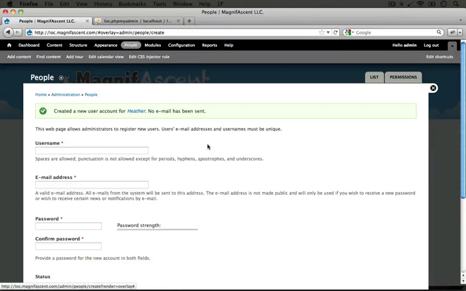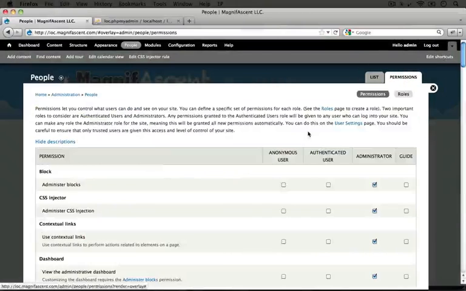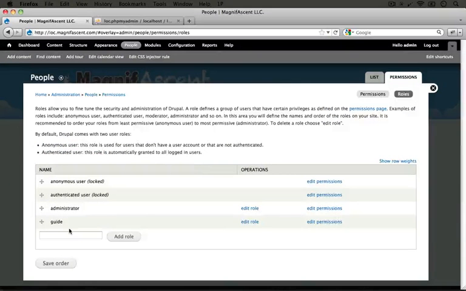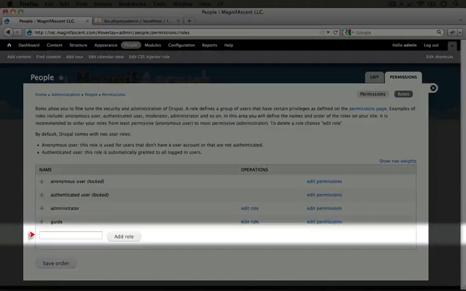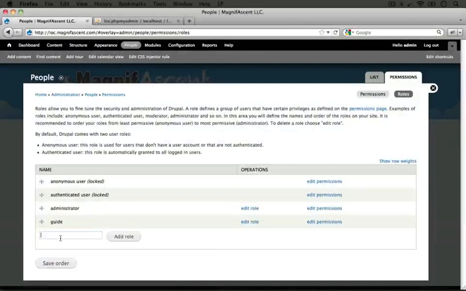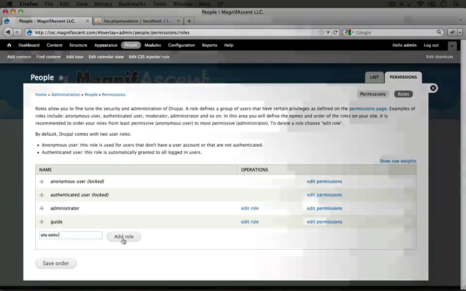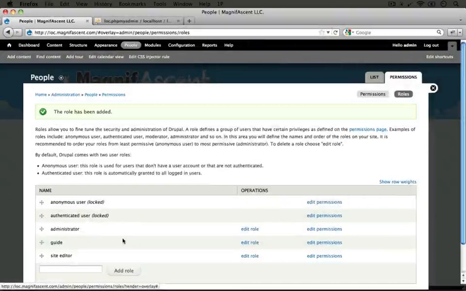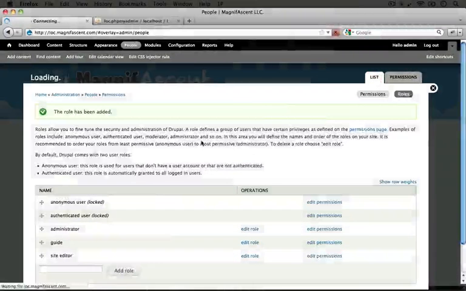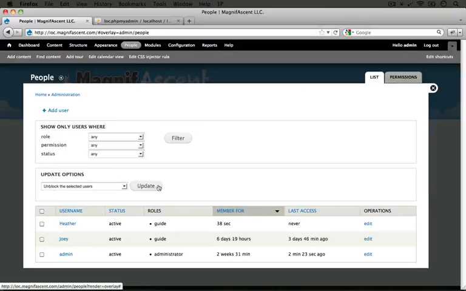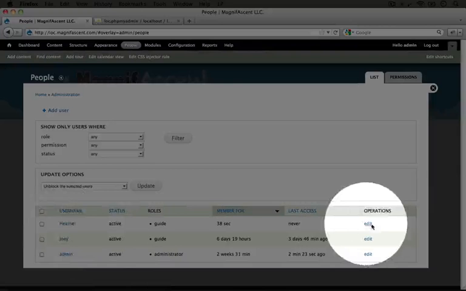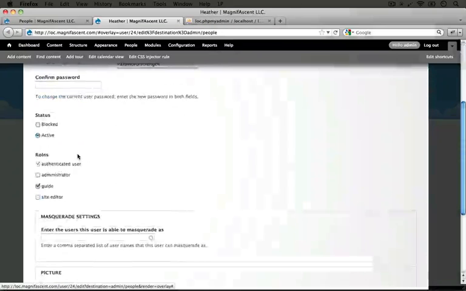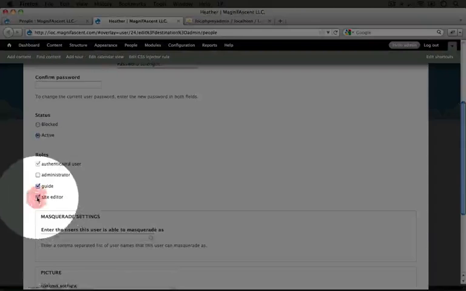Okay, now we need to create our new role and assign it to Heather. So let's go ahead and click on the Permissions tab, and let's click on the Roles subtab. Okay, and here at the bottom of this list of roles is an input to add a new role. Let's go ahead and add one for Site Editor, and I'll click Add Role. Now let's go ahead and assign this role back to Heather. So I'm going to go to the List tab to list all of the user accounts. And under the Heather name, let's click Edit. And let's scroll down to the roles right here and click Site Editor and save.